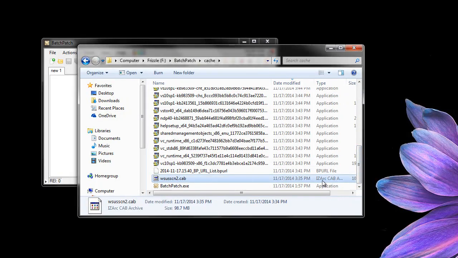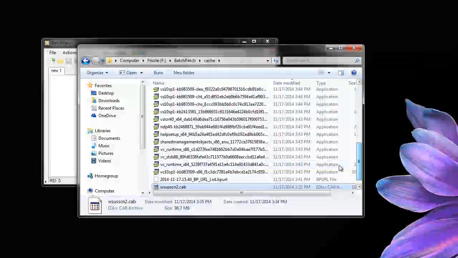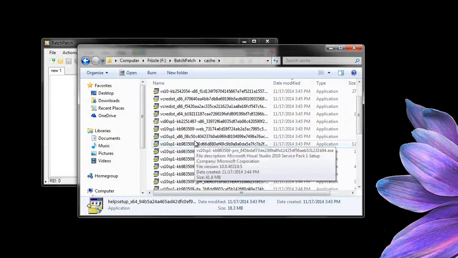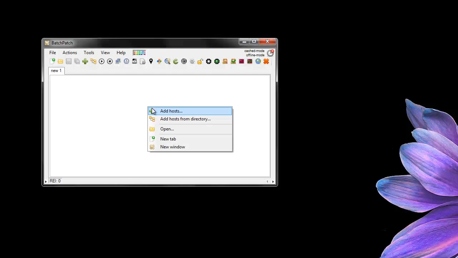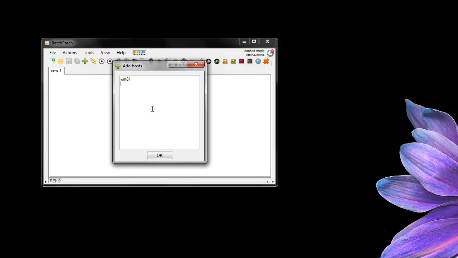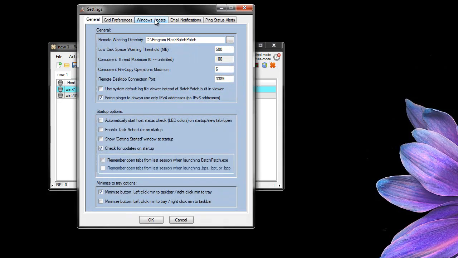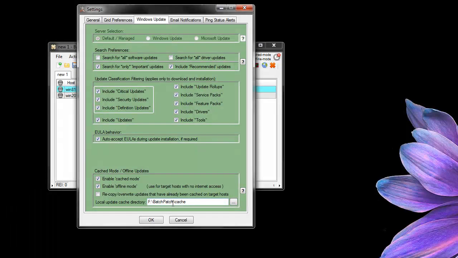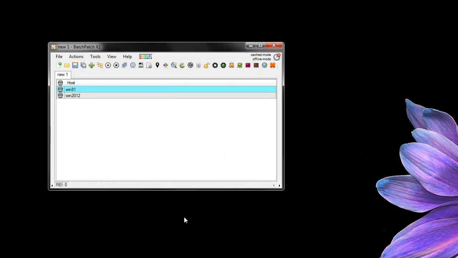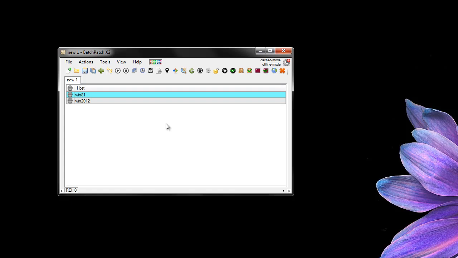We still have our WSUS SCN2 file, and we just need to now deploy these updates from this folder to those computers that are offline and don't have any other access to the internet. And the way that we do that again is we just leave cache mode and offline mode enabled. Again, you would want to confirm this wouldn't change, but you need to make sure that this directory actually points to the directory where you have your updates stored, whether that's a USB drive or whatever. And now we can go ahead and install the updates.